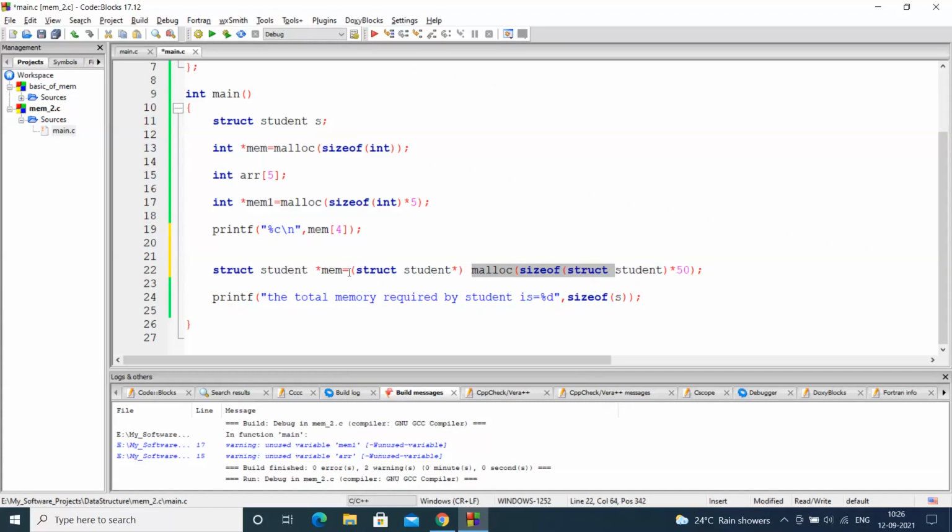And how are we doing a typecast? We are simply passing in brackets struct student star. So this statement is required to typecast the blank memory pointer from the system into the category of struct student pointer. Okay, so that is how this statement is going to reserve memory which will be able to store 50 students' records. It's as good as creating an array of size 50. Okay. So let's stop here on the discussion of structures and memory allocation.